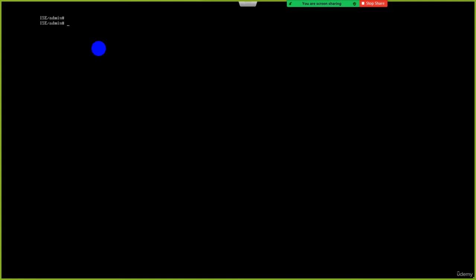Now let's start some basic commands of this mode. In this mode, application reset-passwd. If you want to reset the password for any user, right now we have only this user, admin.